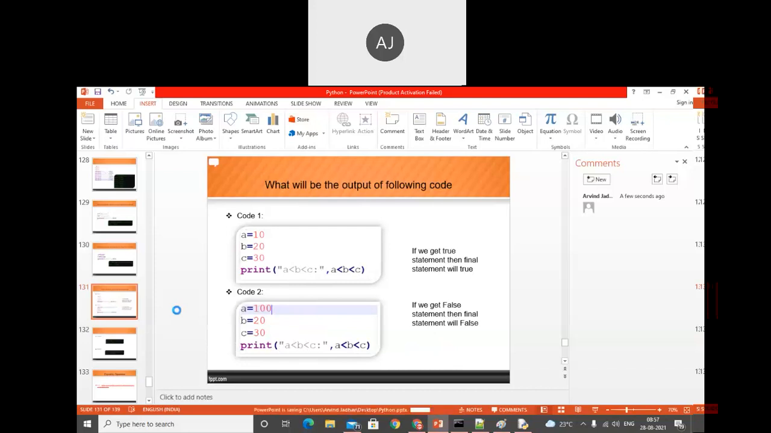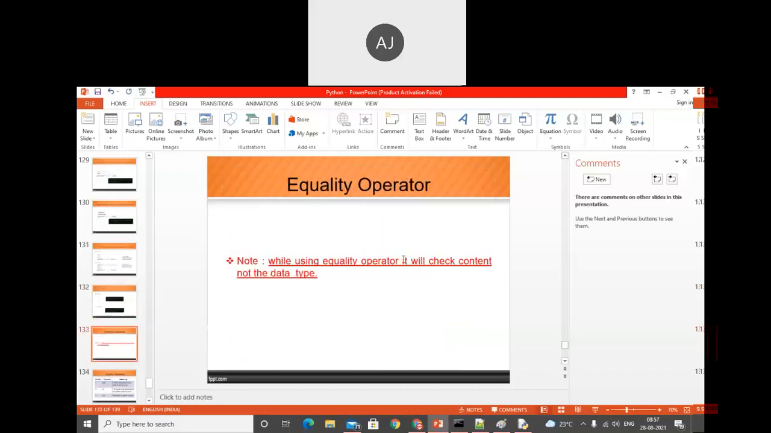And the last one was the equality operator. Inside that, here I will write the example, equal to. So these are the equality operators, and these are very useful. It will check the content only, not the data types. So hope you get the idea regarding that and the concepts regarding the relational operator are clear.